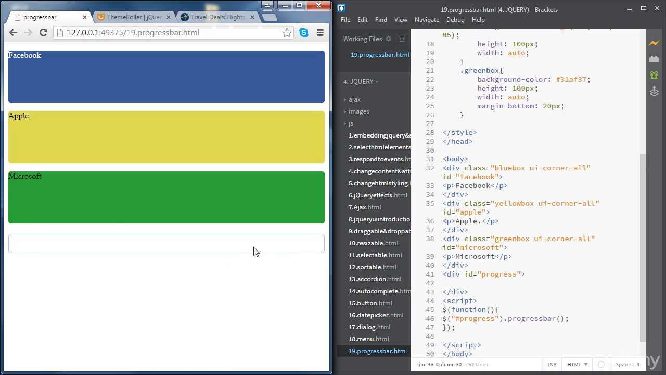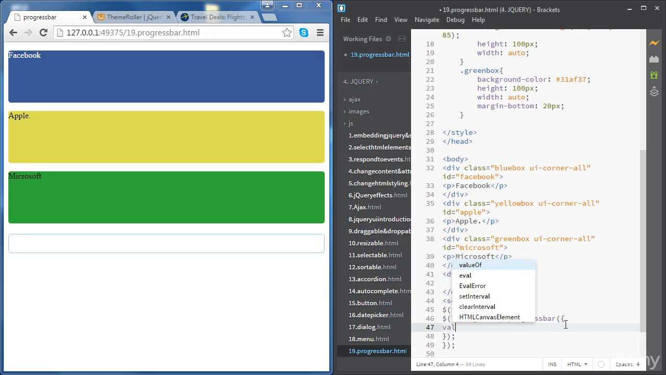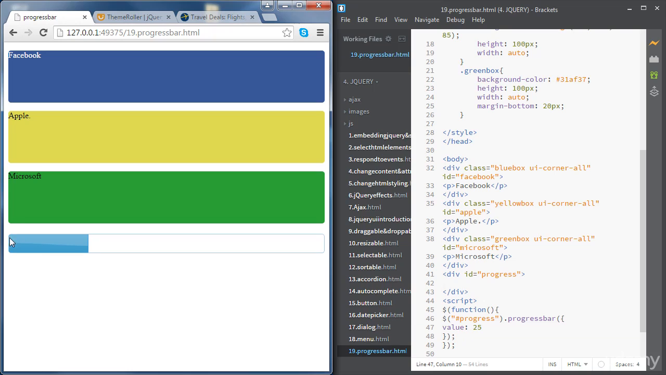So you can see our progress bar there, but since we haven't used any properties yet, we don't see anything inside the bar. So one property is the value. We can choose a value between 0 and 100. So if we set that to 25, for example, we can see we've got 25% progress.